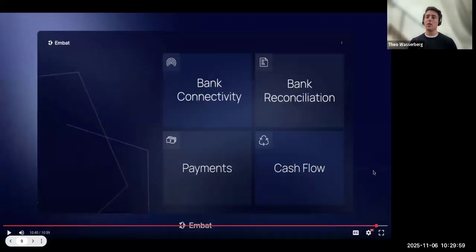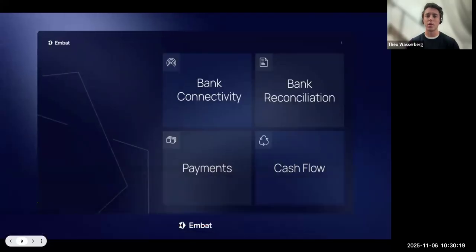So we've seen 4 things. We've seen bank connectivity, we've seen the reconciliation, we've seen the payments, and we've seen the cash flow. And I'd say those are the sort of 4 main pillars. Embat can do lots of other things. It can do debt management. It can give you intercompany operations. It can give you a lot of reporting around your treasury function. But those are really the key areas I wanted to touch on.